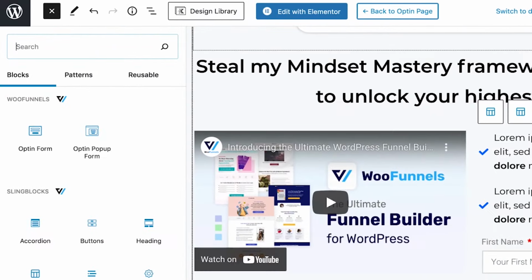So in this video, I will be taking you on a journey. We will start off by looking at the Gutenberg blocks that we have for building your funnel pages, and then we will look at the other blocks that we have built for Gutenberg. We'll start with your Optin page. For your Optin page, we've got the Optin form block and the Optin pop-up block. The form block, as the name suggests, allows you to add an embeddable form on your page. You can use this form to capture leads through your Optin page.